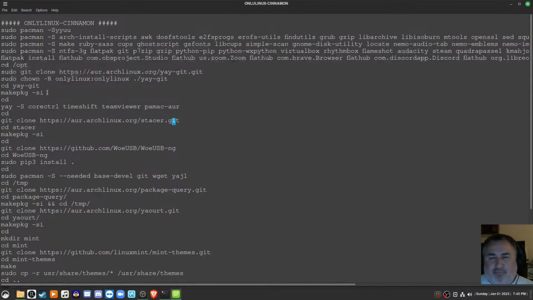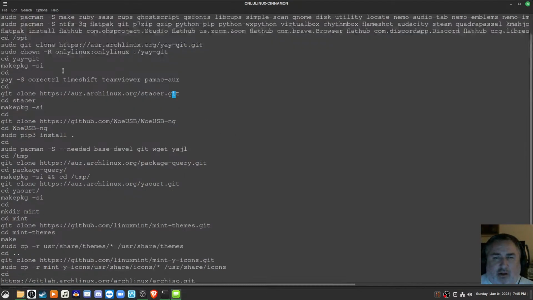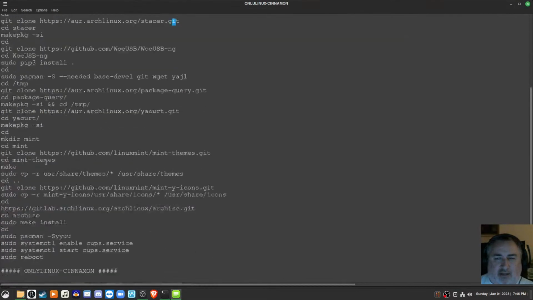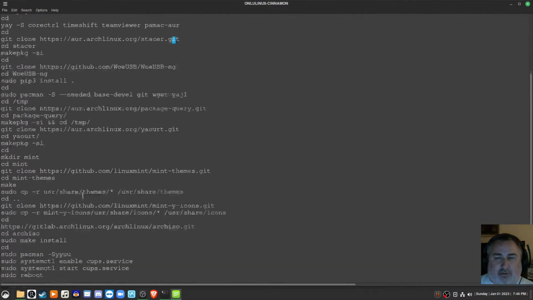Anyway, these are clones. These are packages that I have to build. After you build it, you want to do a cd, and this does it all for you. This is the printer. This installs the service and then starts the service up. Then I do a reboot. You always want to update.